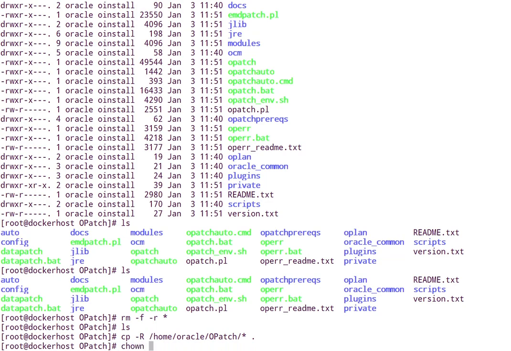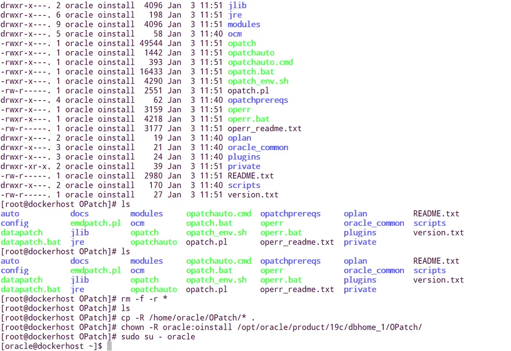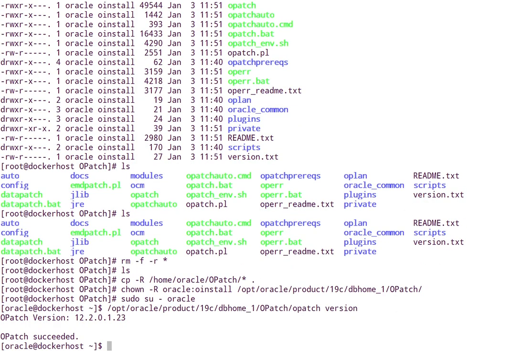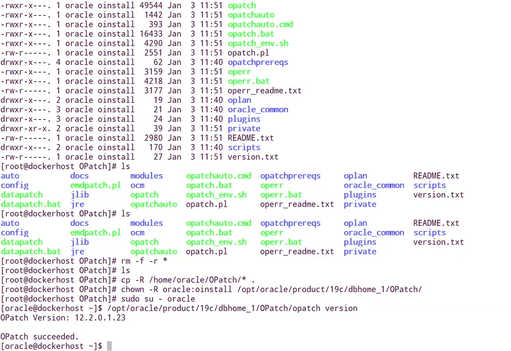Okay, and I change the ownership to oracle:oinstall on /opt/oracle/product. Okay, so now let's see. Okay, so now the version is 12.2.0.1.23. So this will work with the current patch.